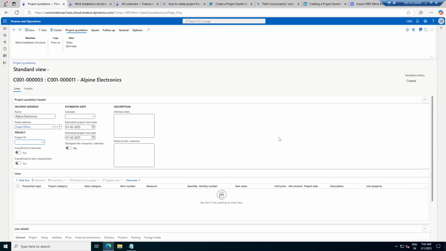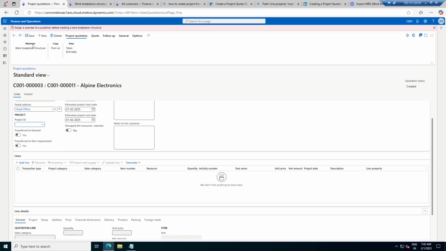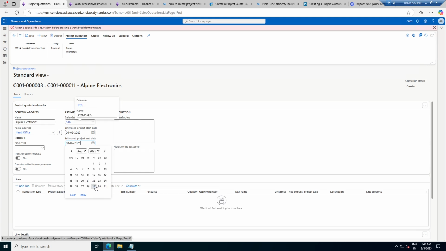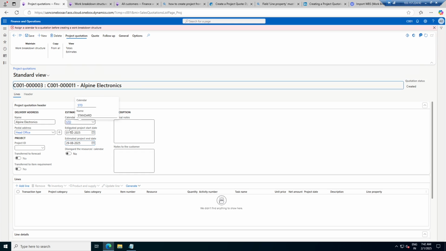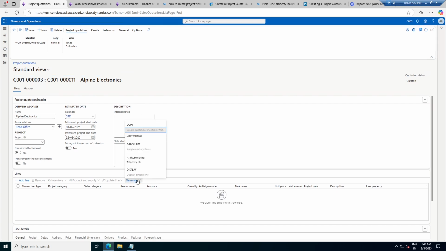Should an opportunity record be created? Yes, the opportunity record is to be created. We will take the work breakdown structure from here, and assign a calendar to it. Those who don't know the calendar, they can go over here. Estimated project end date will be, for example, the 29th of February. You can watch in the first video. Okay, let me save it, and I will close this particular form, generate.